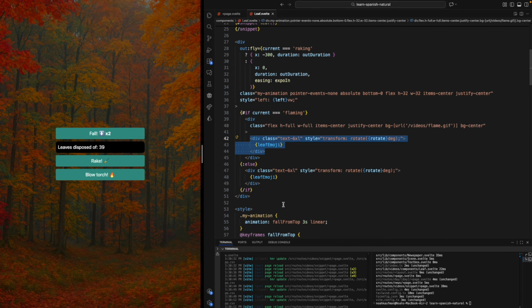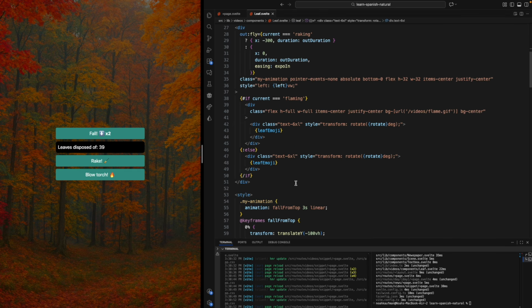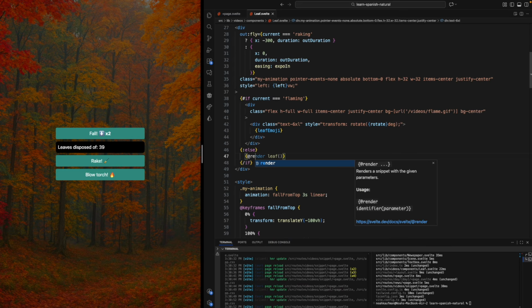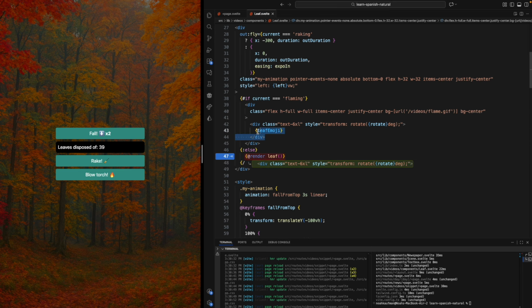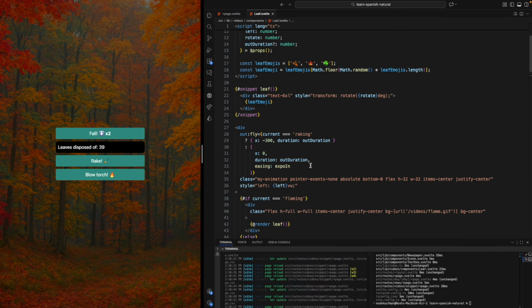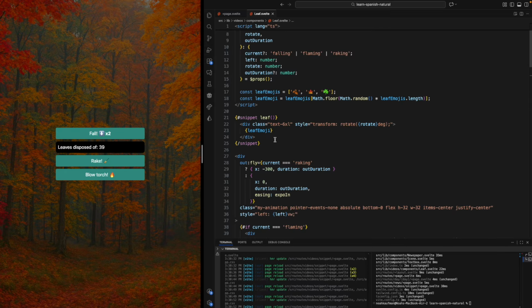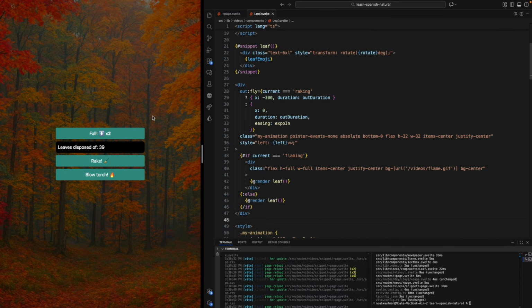So we'll turn this into a snippet, which I've already made here. We declared the leaf like that, and here instead of this I can just do @render leaf, and then here as well @render leaf, and now it is less code and we've got this little leaf snippet that we're using. So that's one use.